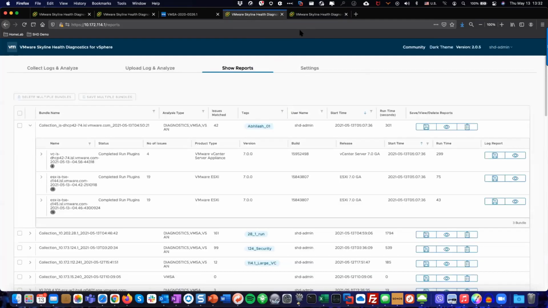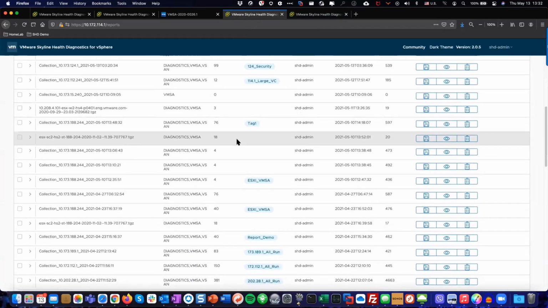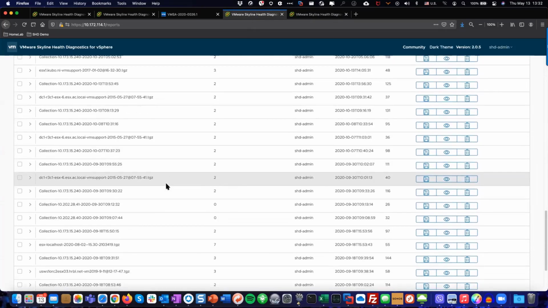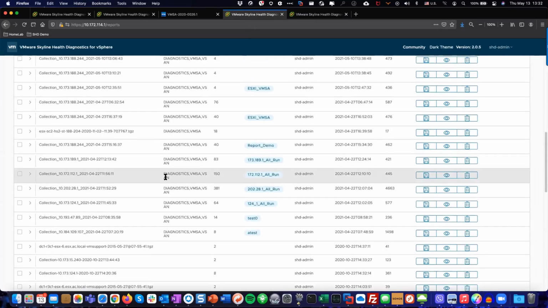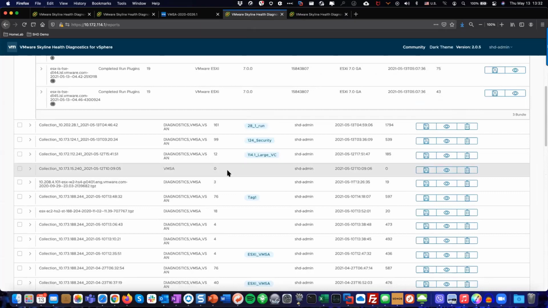All right, so let's go back to how do we get to that report? So I said earlier, if you can see here, you could be running these reports, these bundles, as many times as you want, and different bundles can be imported. One of the things that really is important is to make sure you tag it, right? The question that may come up is, well, all these bundles that come in, are they living inside of Skyline Health Diagnostics? The answer is no.